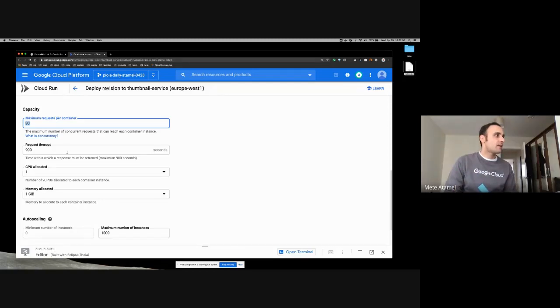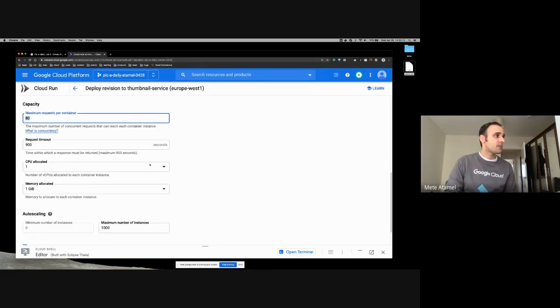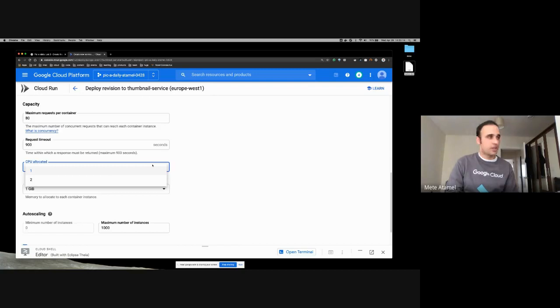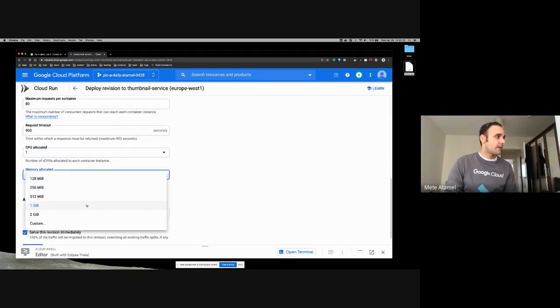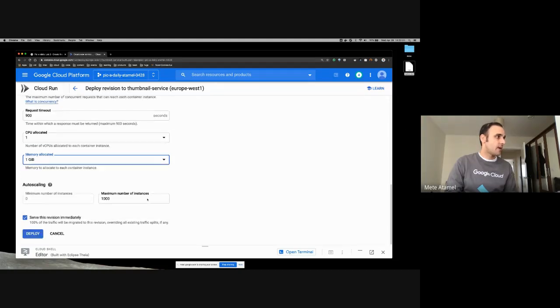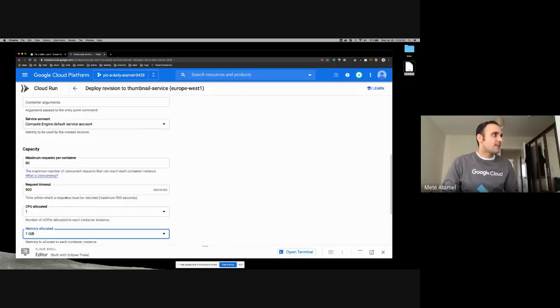The request timeout is how long your requests can last, and I think the maximum is 900 seconds, but that can be changed as well. You get 1 CPU by default, but you can change it to 2, and we'll probably increase that later. Max memory is 2 gig. We are choosing 1 gig here right now. Auto scaling can be changed. So by default, it scales up to 1,000 containers. But if you don't need that and you want to keep the cost down, you can set this to a lower number. And that's it really here.